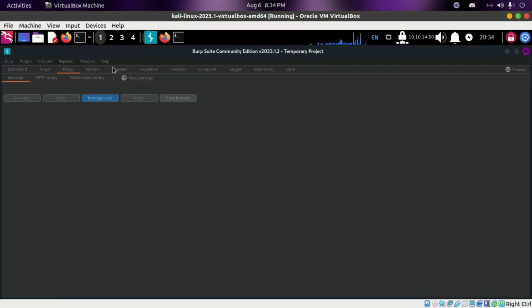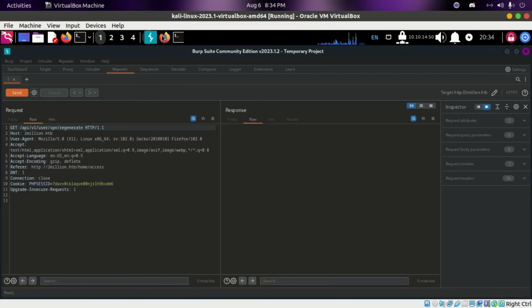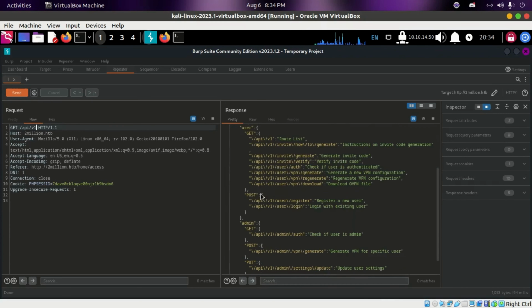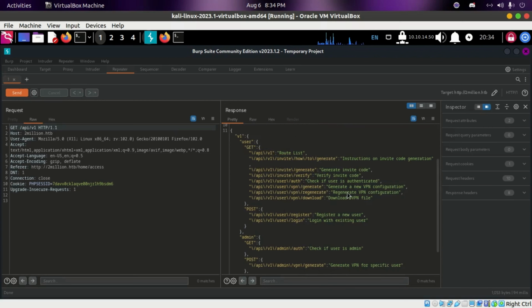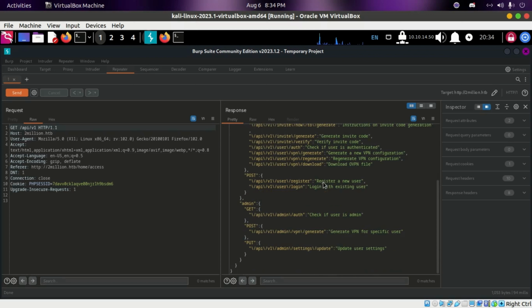and we see nothing. Okay. What will happen if we remove this? And yeah, we see something useful. We can see the different endpoints. So here it is, API v1 route list, instructions and so on. Okay, so we see some good stuff. Check if user is admin. So we need to get admin here, I guess. Then admin VPN, generate VPN for a specific user, and update user settings.